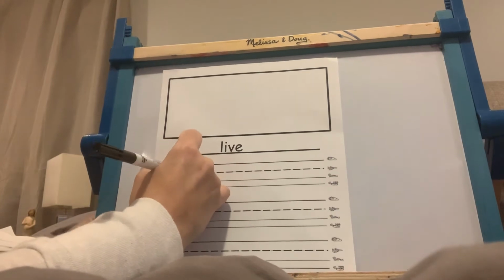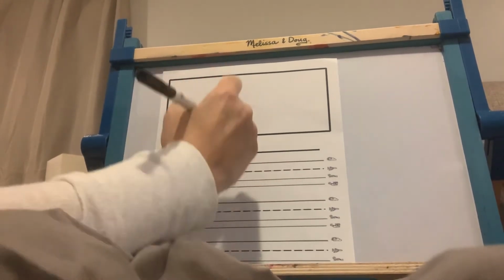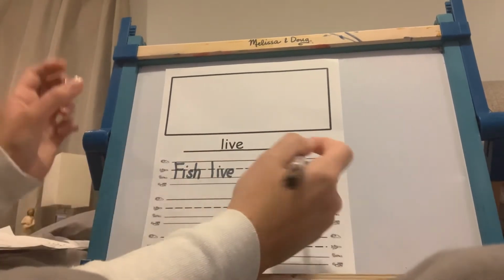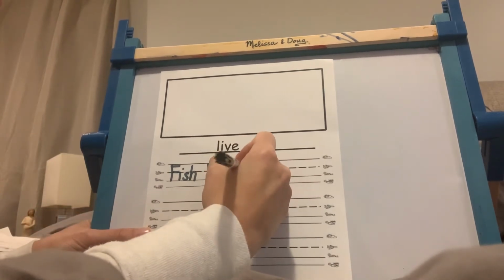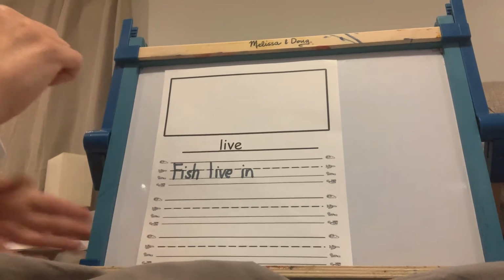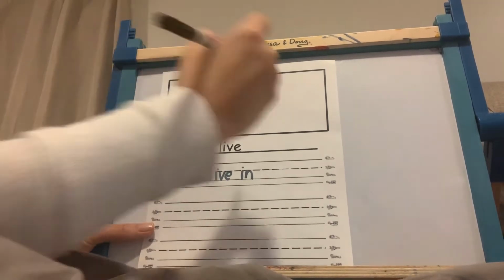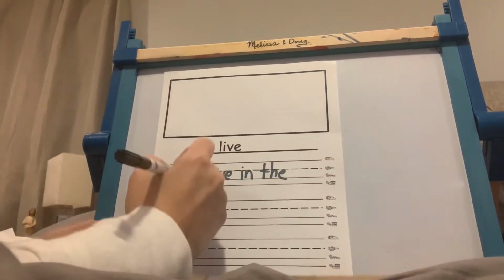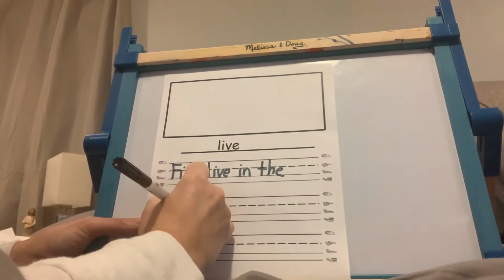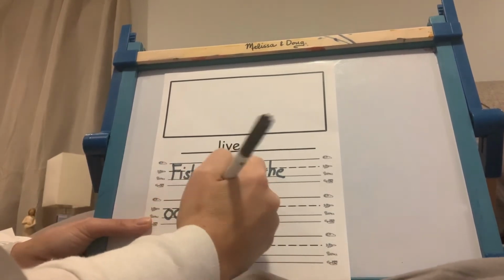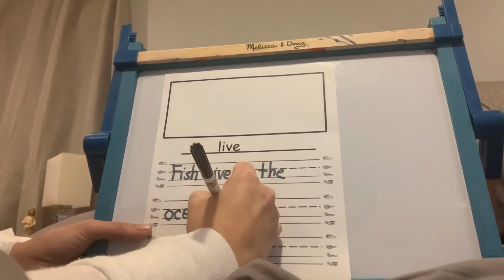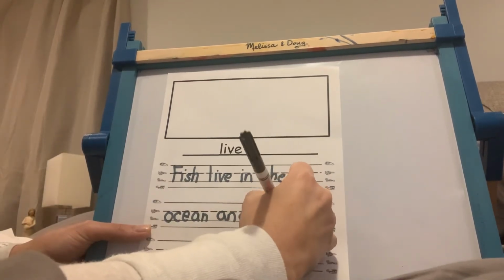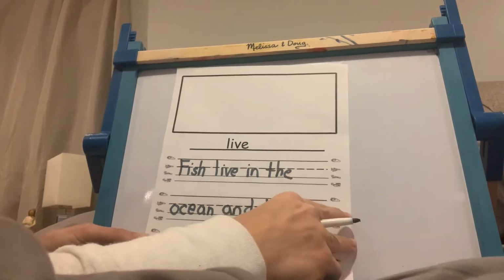fish live, remember your finger spaces, in, I wrote that they live in ocean and lakes. So I'm going to write fish live in the ocean and lakes. And I'm going to put a period.